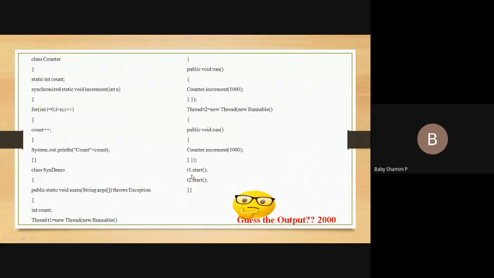So initially we have the function T1.start(). This T1.start() implicitly calls which function? The run function, which is present inside the thread T1. So inside thread T1 we have a run method, public void run. Inside it we have the function Counter.increment(1000). From this statement itself I am passing the value for the variable n. So this 1000 is assigned to the variable n.